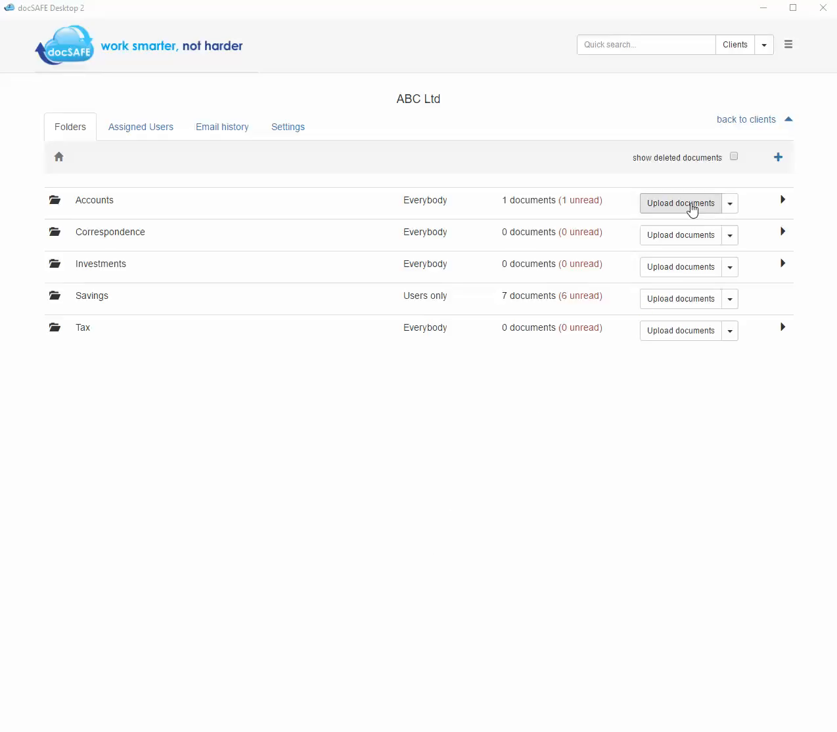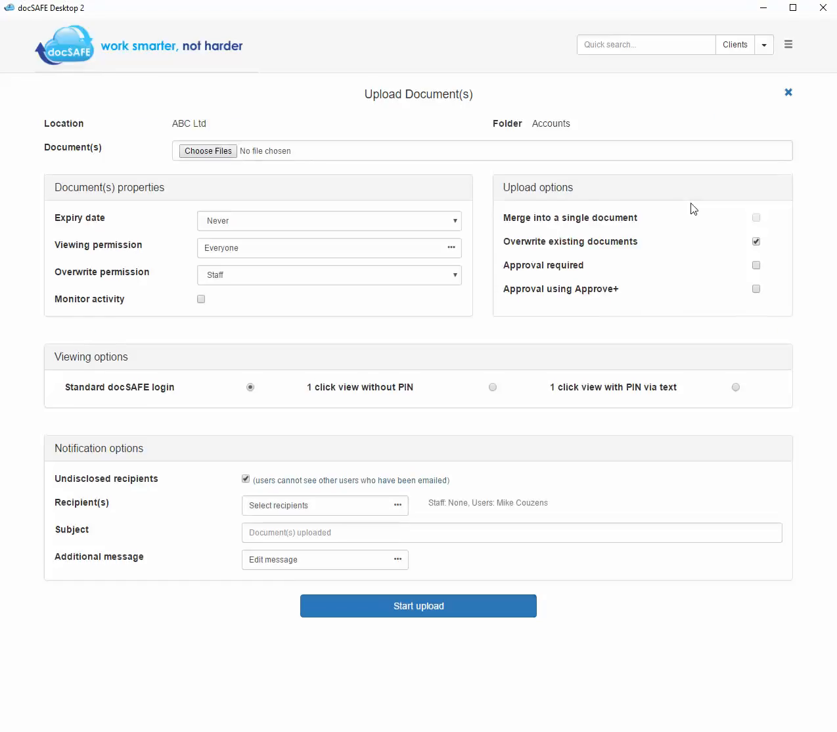If we were to choose, for example, to upload a document, I'll choose to upload a document into accounts, and you'll see how the layout is much more appealing. It's easier to read, a lot more white space, and you can do all the same functions as you used to be able to do with dragging and dropping files, choosing them through Explorer.